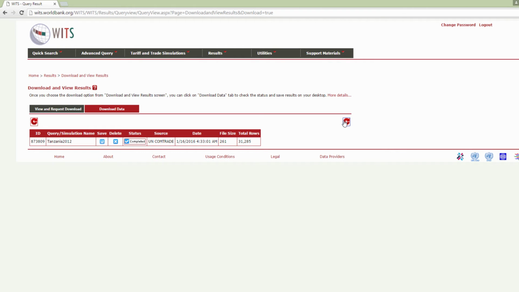If this happens, you will need to divide the data query into multiple data requests until the number of rows is below 50,000. In this example, the total rows are shown as just over 31,000. Therefore, we are below the Comtrade limit, and all available data that has been requested will be included in this file download.